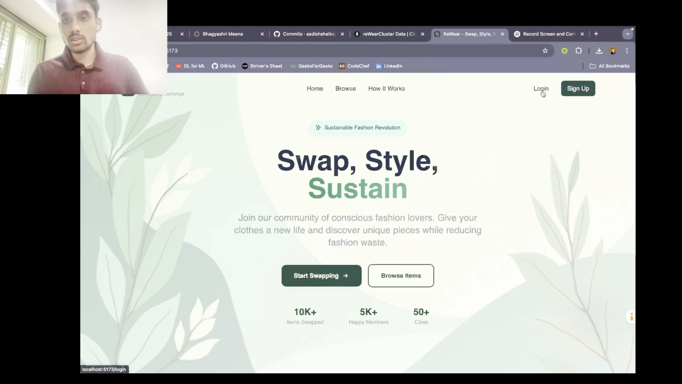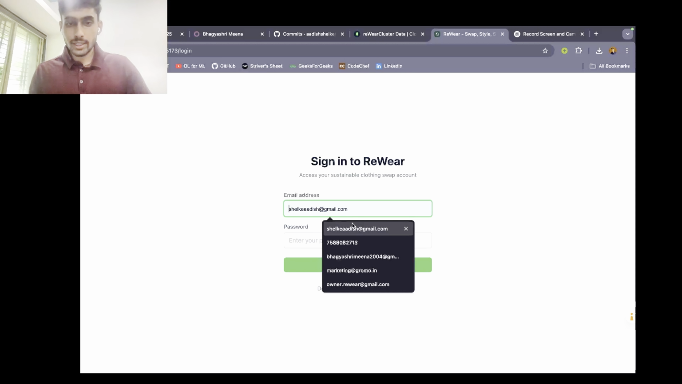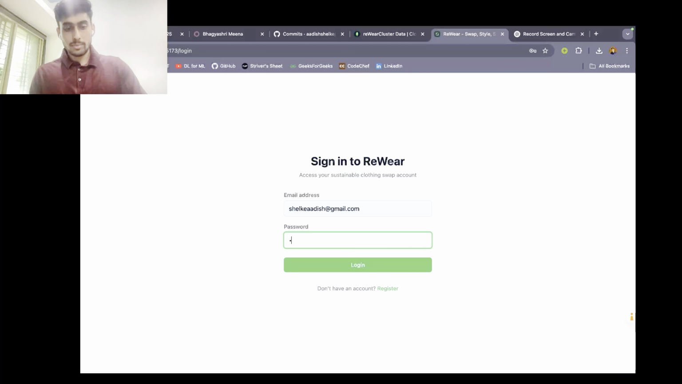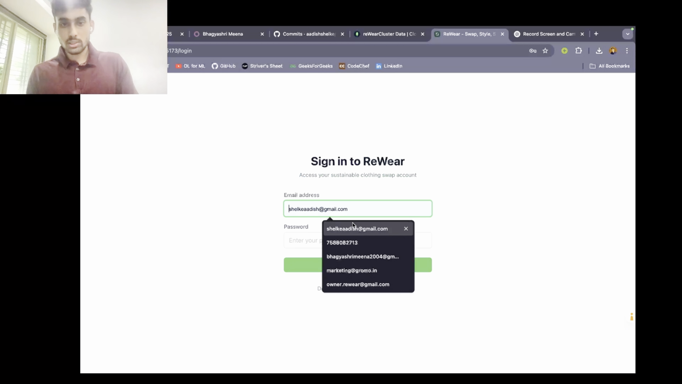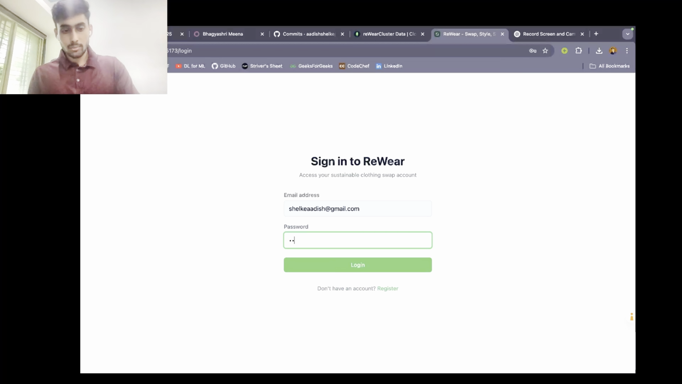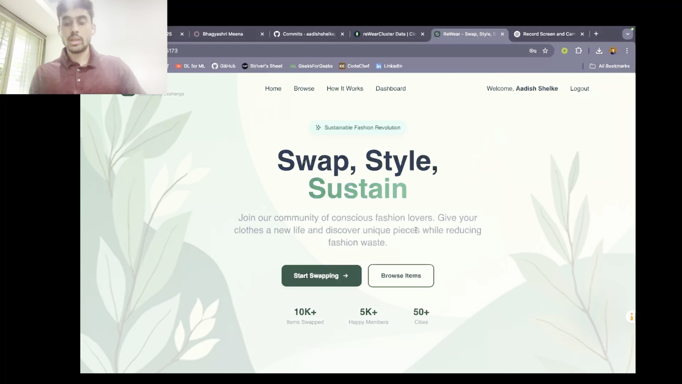But first, let's get logged in. First, I can put in my email, and then I can also put in my password. And also, if we are not registered, we can create a new user, and we can enter the name, email, password, and confirm, and the user will be created. So now let's get back to our login. As you can see, I can put my email, I can put in the password, and I can log in. So welcome to our landing page.